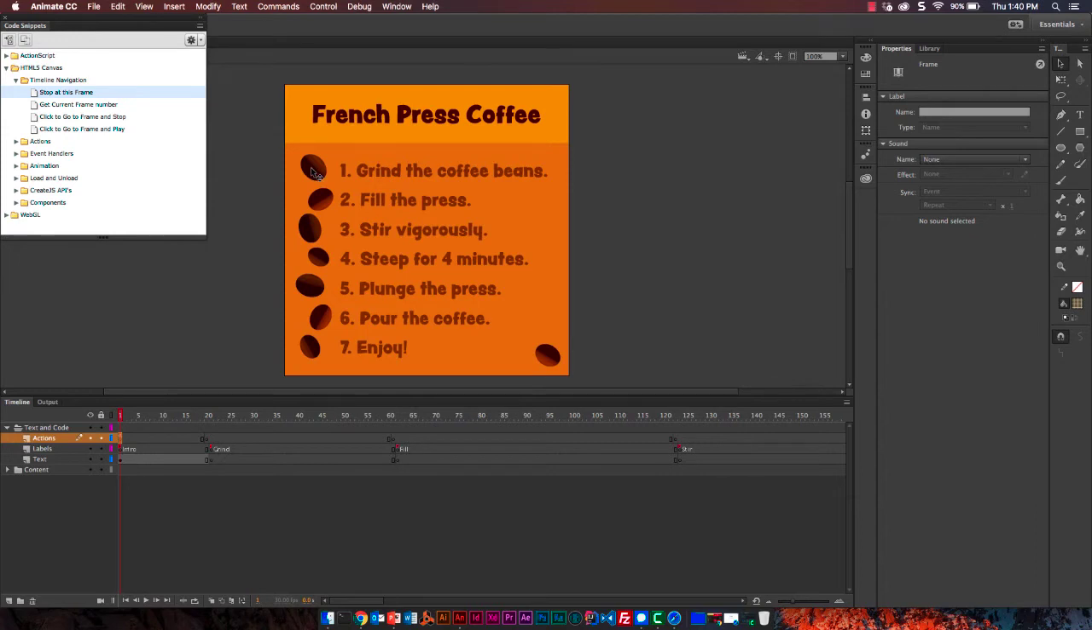What we want to do is, for each one of these coffee beans, add interactivity so that it jumps to that very specific step within our animation. So we're going to use these frame labels. So, for the French press, number 2.